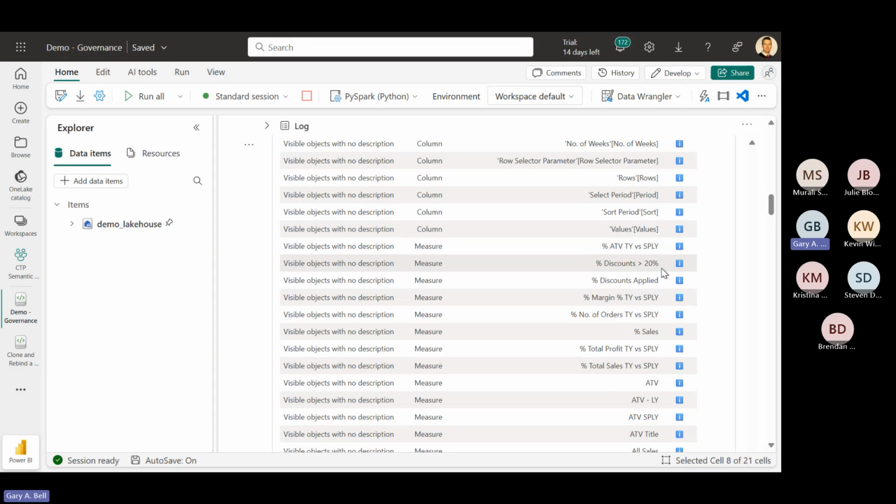So to be able to provide a description in kind of plain English that this comes from this table maybe, and it applies this kind of logic, and maybe just a sentence or two about what it is and how it's being calculated, so that it's better understood. That's useful for not just your users, but for Copilot and AI as well.